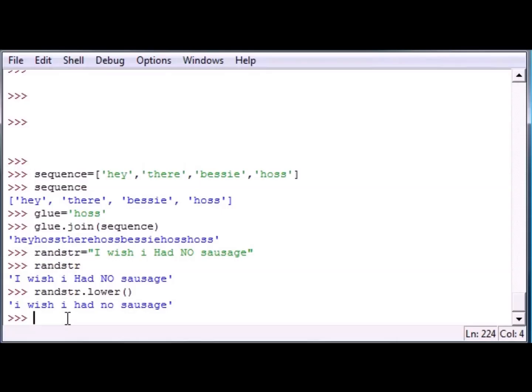And another thing, the last method I want to talk to you guys about in this tutorial is something called replace.